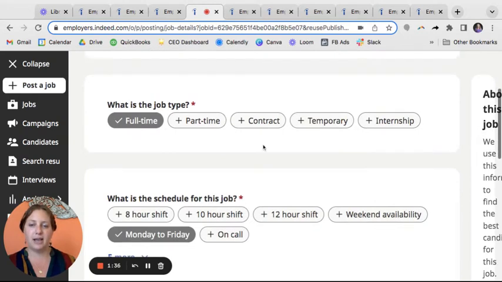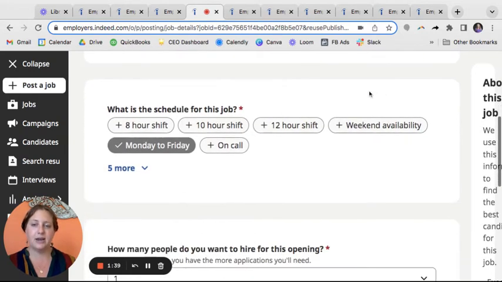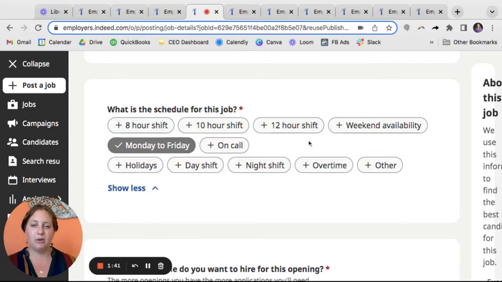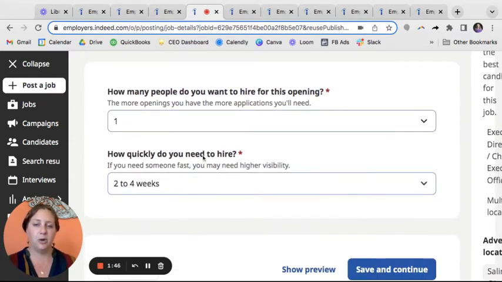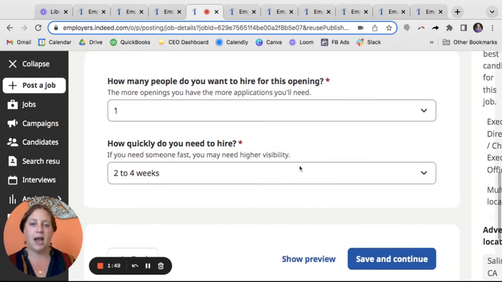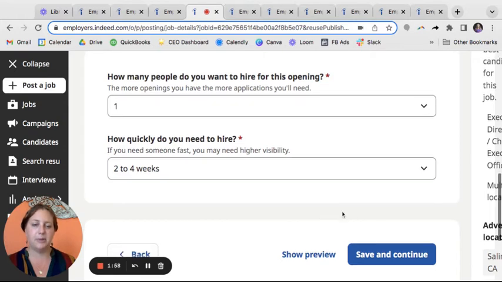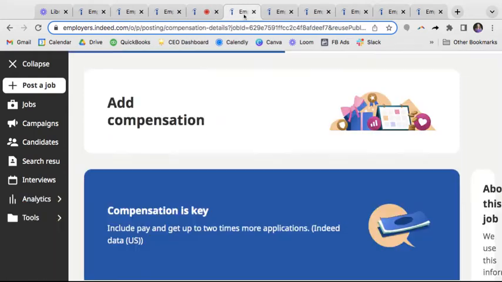So here you're going to select what the job type is. There's some information about schedules, and then you can select how many people and how quickly you're hiring for the position. I'm pretty sure this part is just internal for Indeed, but I try to just kind of estimate what I think is going to happen. So then we click Save and Continue. And if you're getting really fast or this is a job that you've done many times before and you know it's good, you can just immediately scroll all the way to the bottom to Save and Continue.